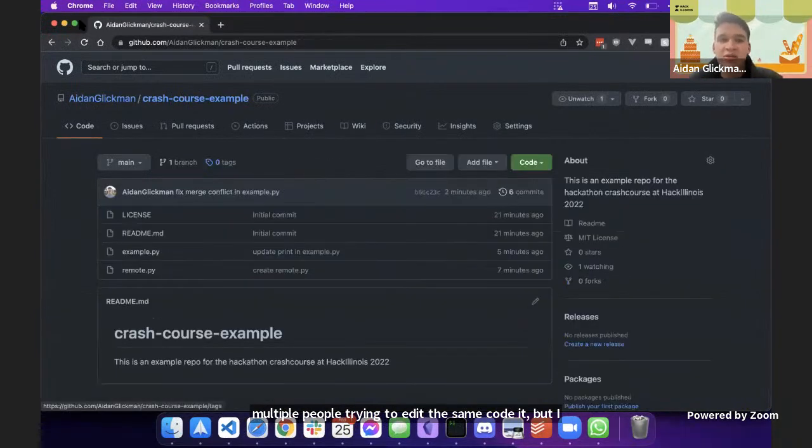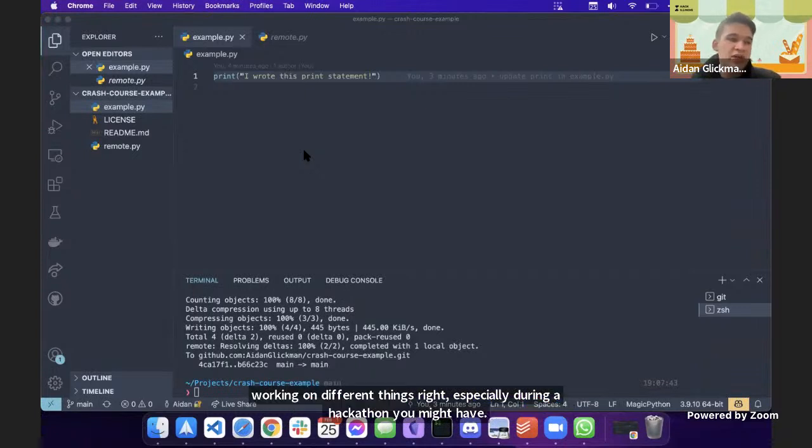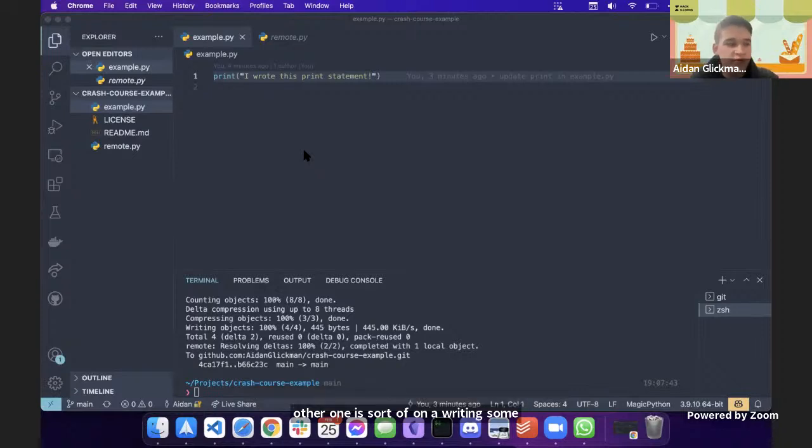And now we're going to discuss a much cleaner way to do it. Generally, when you're working on a project, you're going to have different people working on different things, right? Especially during a hackathon, you might have one person adding something to a website, and the other writing some backend code to run some algorithm. So most of the time, people's changes are not going to interact with each other that much, and people are going to be working on specific features.